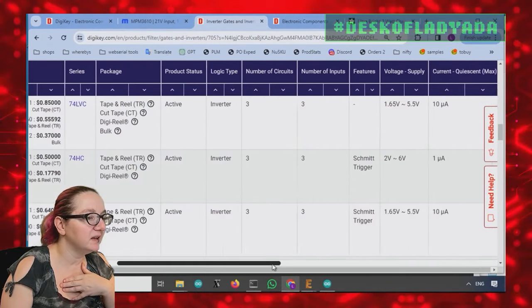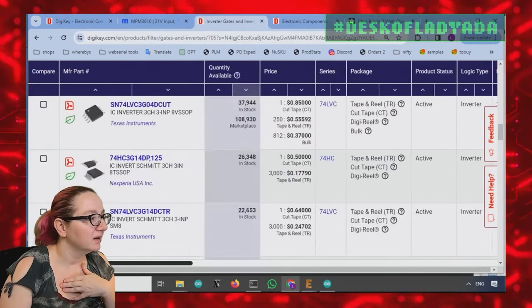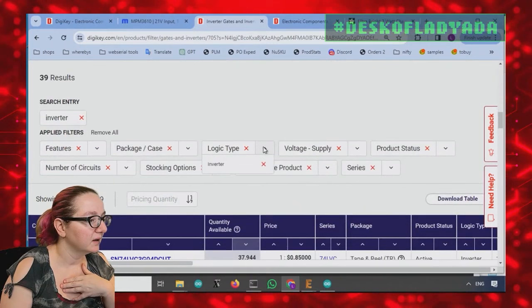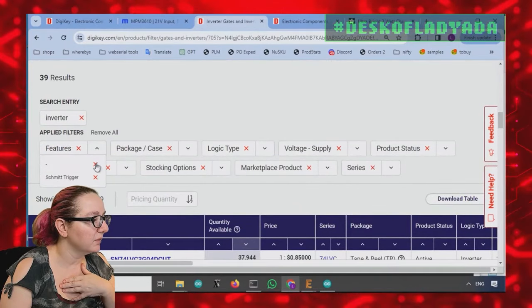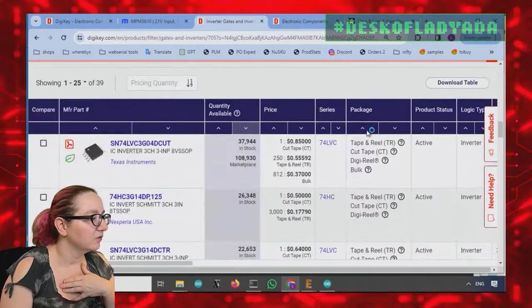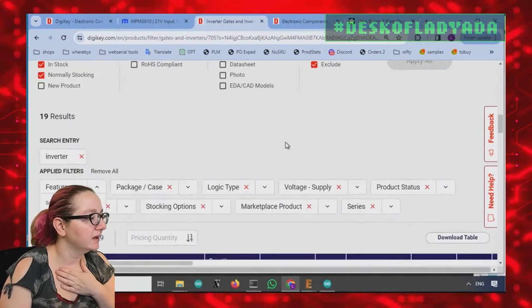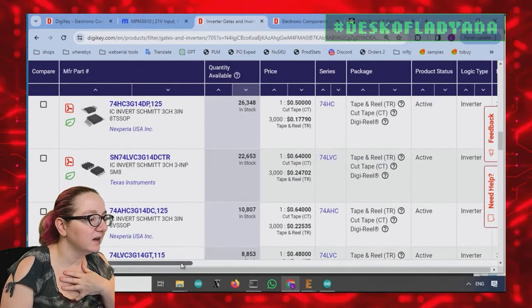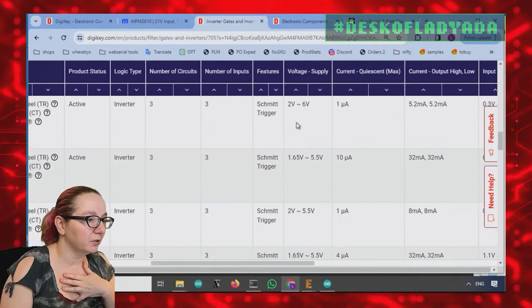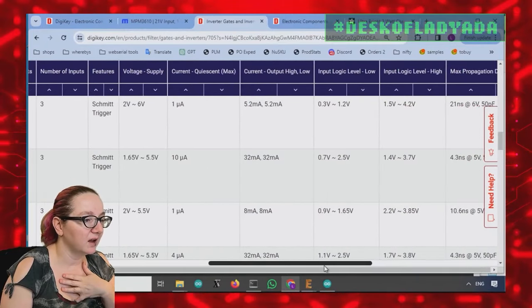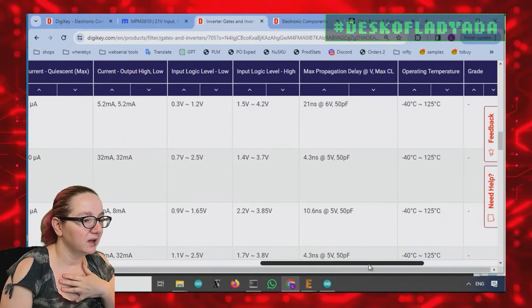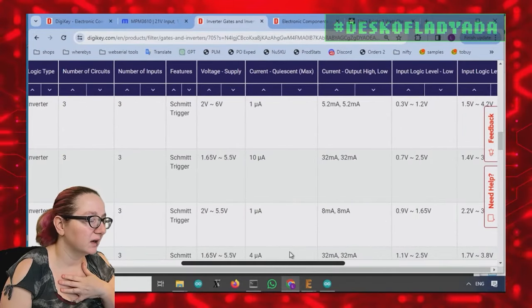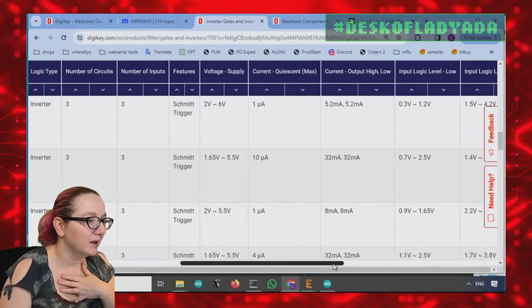74 LVC inverter. This, I don't know why. You know what, I'm going to select features. I'm going to have just Schmitt trigger, because I think open drain showed up once. Okay, here we're talking HC series, LVC series. The difference between the two is basically voltage, quiescent current, and logic level high. And then is there voltage supply? Both are basically the same.